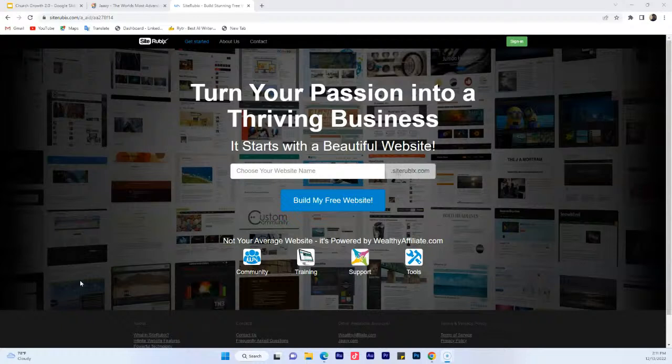Now, once you go to that domain, you're going to get a page that looks something like this. Okay, and it's going to say, turn your passion into a thriving business. It starts with a beautiful website. Now, this is a free website, so it will be hosted on a subdomain, but it'll get you started. So all you got to do is choose your domain name. You could say My Cool Church, or you could put the name of your church, and then you click Build My Free Website.